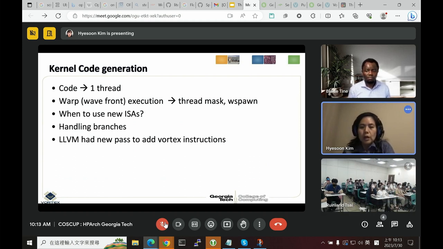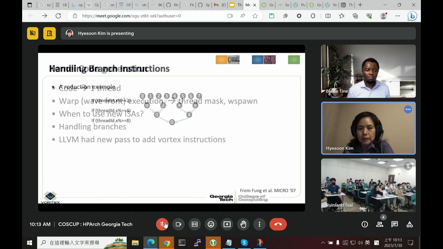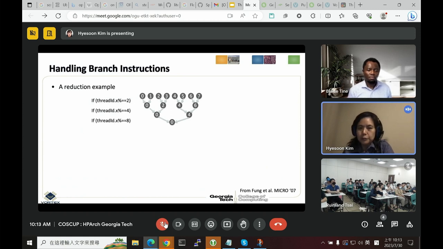So it's natural to ask how these diverging branches are handled. That's because that question is sometimes one of the most important aspects of converting the RISC-V ISA to synthesize the architecture of the GPU: the way it treats the branches. So we have to add these LLVM passes to add these Vortex instructions. And then handling diverging branches, what does it mean? Probably you who do CUDA programming know very well about these diverging branches.